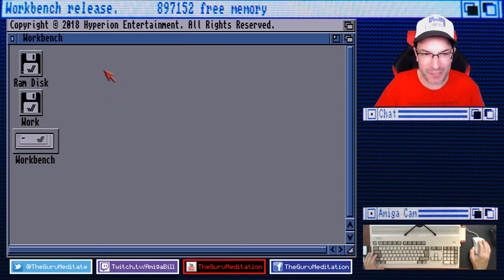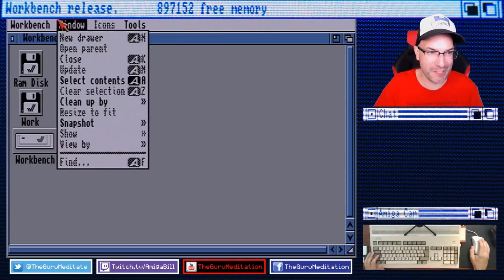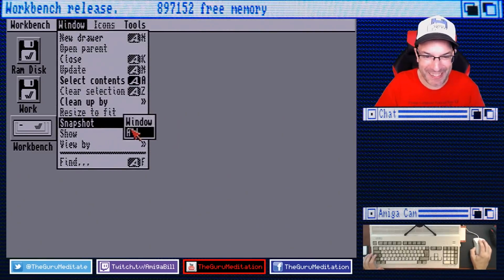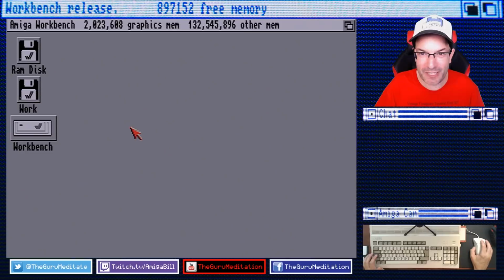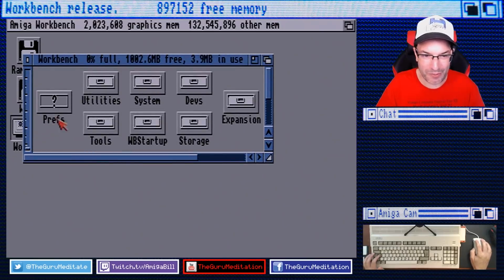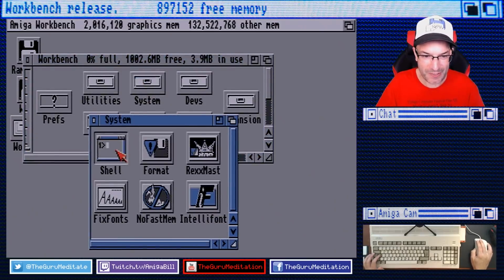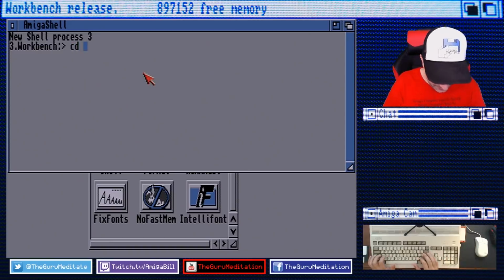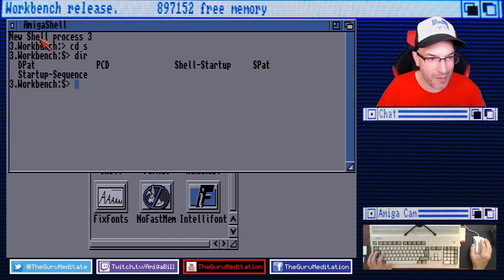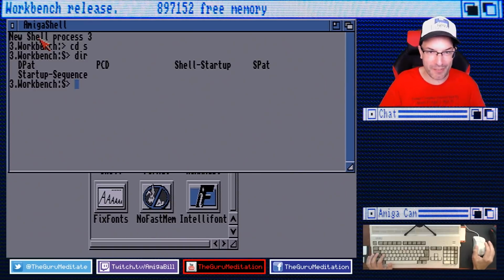Excellent. First thing first, I want to get rid of, who runs Workbench in a window? I don't know. I'll go to backdrop mode. And we'll snapshot everything, man. Cool. So now what I want to do is I want to just edit our startup sequence so we don't have to boot from this floppy anymore, even though I love booting from the Kickstart floppy. This is super exciting. So we'll go to our shell. Excellent. Actually, I'm going to do a dir. Yep, there we are. So first thing, before I mess with our startup sequence, I just want to make a copy of it to like a backup, right?